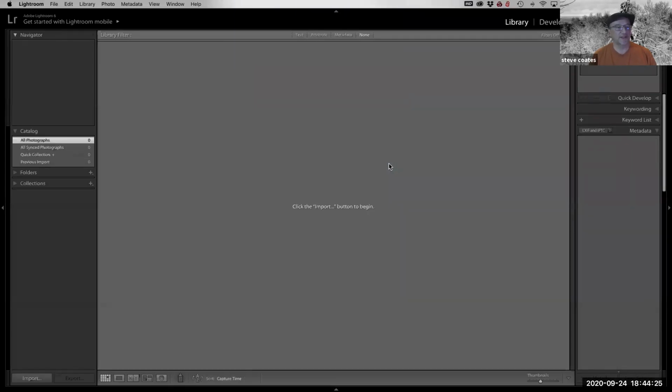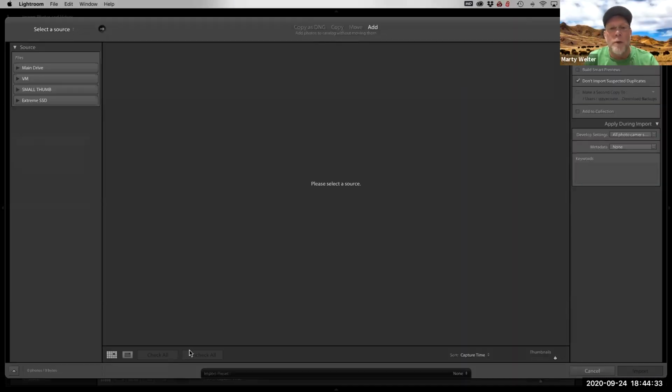I guess Zoom does slow down your computer. Okay, and we're going to import some photos. Yeah, there will be a little latency, so don't rush yourself going through it. Okay.